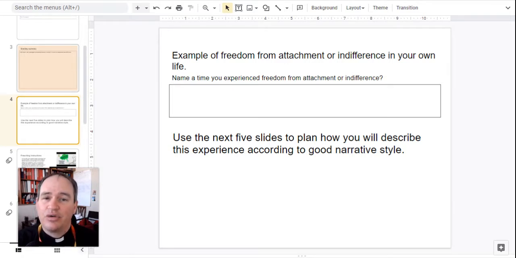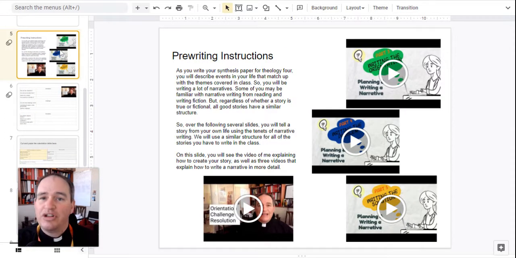Then in the next slides, you're going to take this thing that you've named and turn it into an interesting story. So if you want a general overview of the 3 steps I'm looking for in the construction of a narrative: to orient your story, to give me the challenge, and to resolve it somehow. You can see that here, where I give you an overview of this style of writing. If you want more examples than that, you can click on any of these 3 YouTube videos, and they will take you to somebody else who spends more time developing each of the 3 parts.